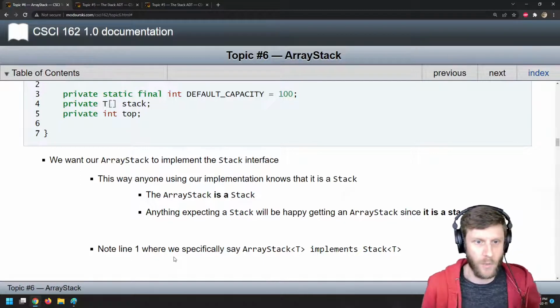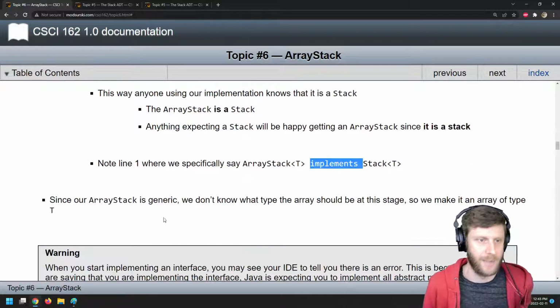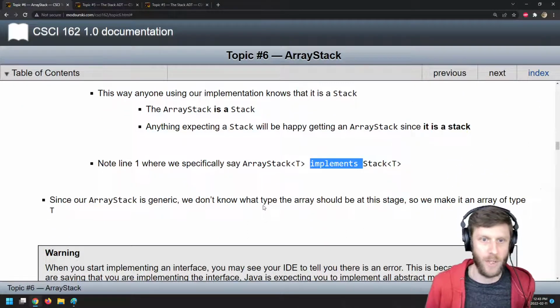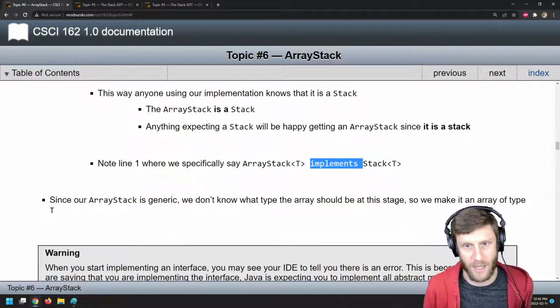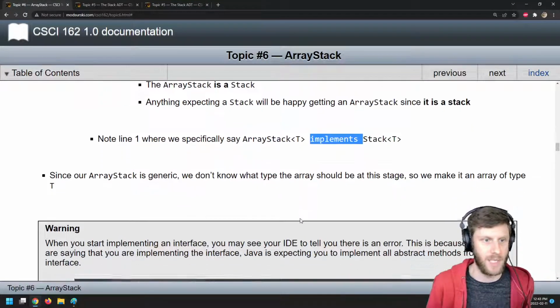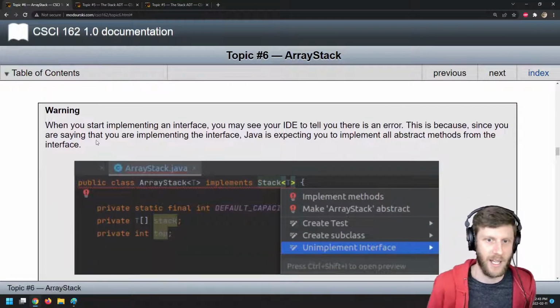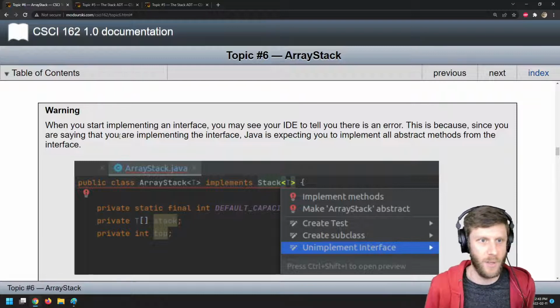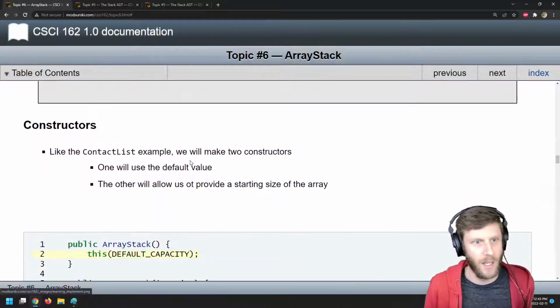Note line 1 where we specifically say implements Stack. Since our ArrayStack is generic, we don't know what the type of the array should be at this stage, so we make the array of type T. Warning: when you start implementing, your IDE is going to yell at you, like I just showed you. Okay, constructors.